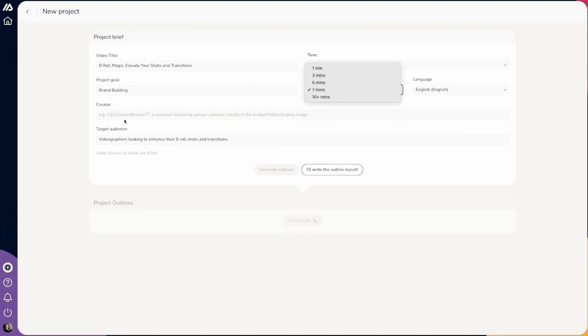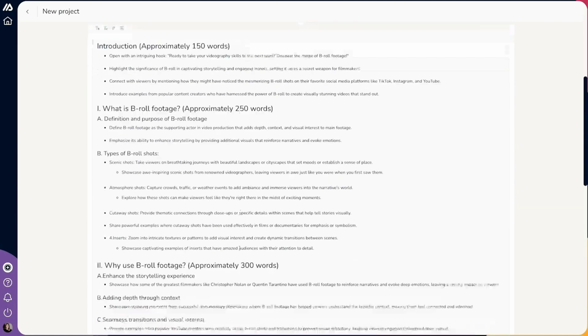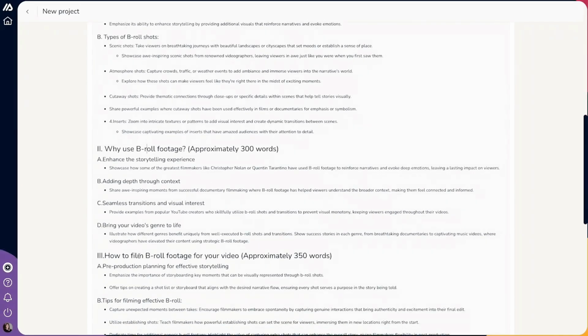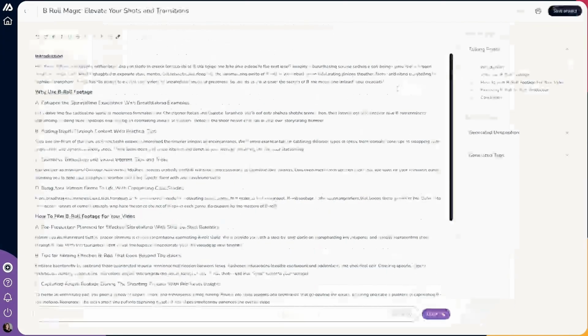With the research and analysis out of the way, it's time to write your script. Well, actually, it's time for MakerSuite's AI to do that for you. Just share your video brief, choose the tone, and set the goal, length, and target audience. Then, just click Generate Outline, and MakerSuite will create an entire outline that you can edit. Once you've revised the outline, click Write Script and get to editing.